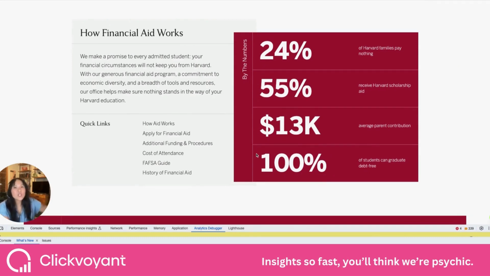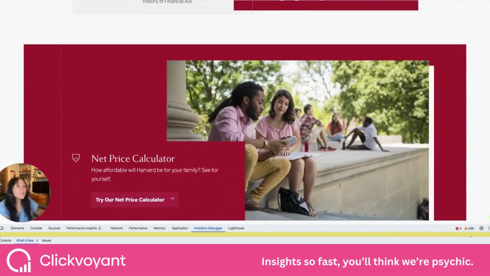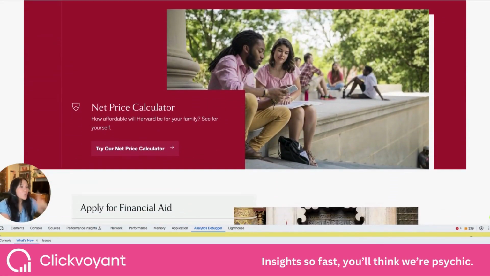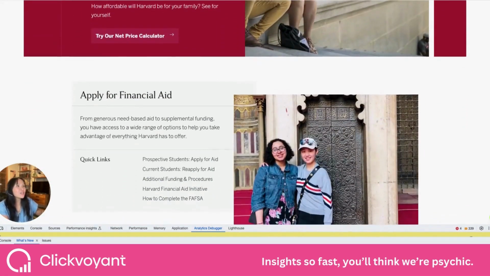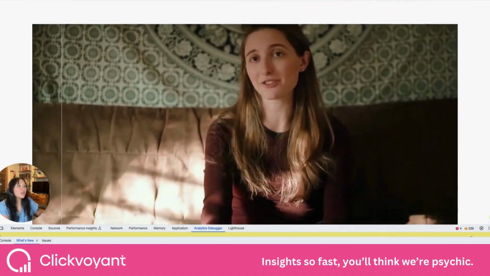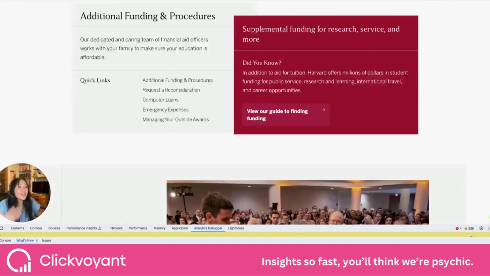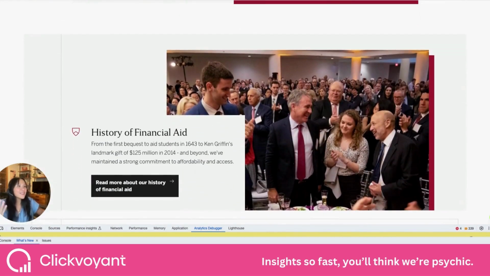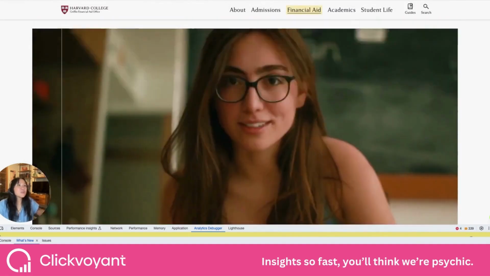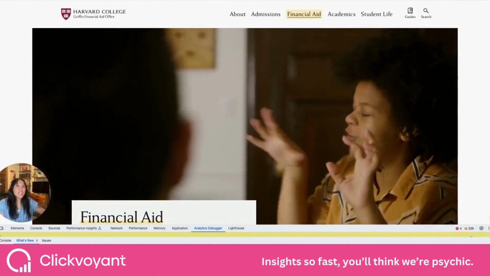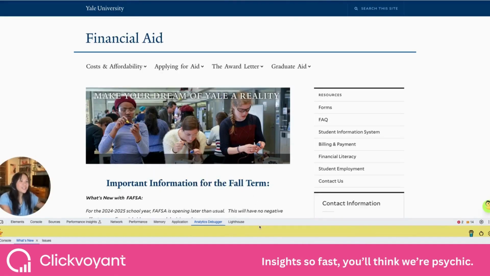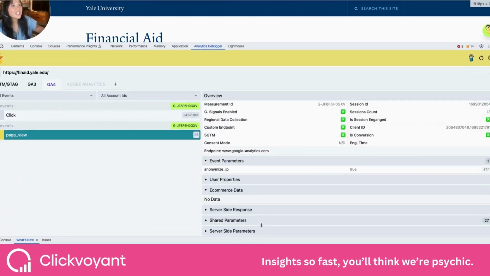Now there are reasons to believe that I should look further down on this page. In addition, net price calculator, there's only one calculator to go to. How to apply, some quick links, more videos of financial aid stories. What is it like? So you can see that there is a big difference in the user experience at Harvard versus Yale's experience. Now let's take a look at the data that they're collecting.